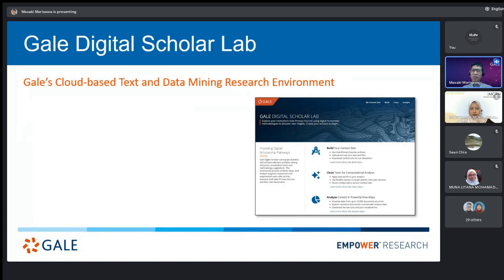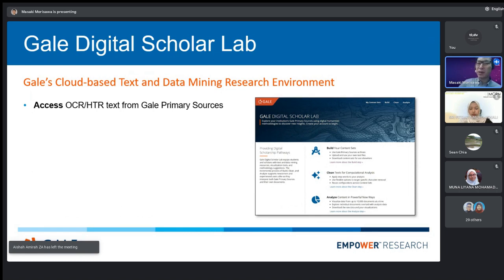So the Gale Digital Scholar Lab is what we call our cloud-based text and data mining research environment for Gale primary sources. So we allow users to access the original OCR or HTR. HTR is actually handwritten text recognition, which is a similar technology as OCR, except that it applies to handwritten text, which we have been applying to some of our more recent products. We allow users to access the OCR and HTR text from their purchased Gale primary sources using this platform.